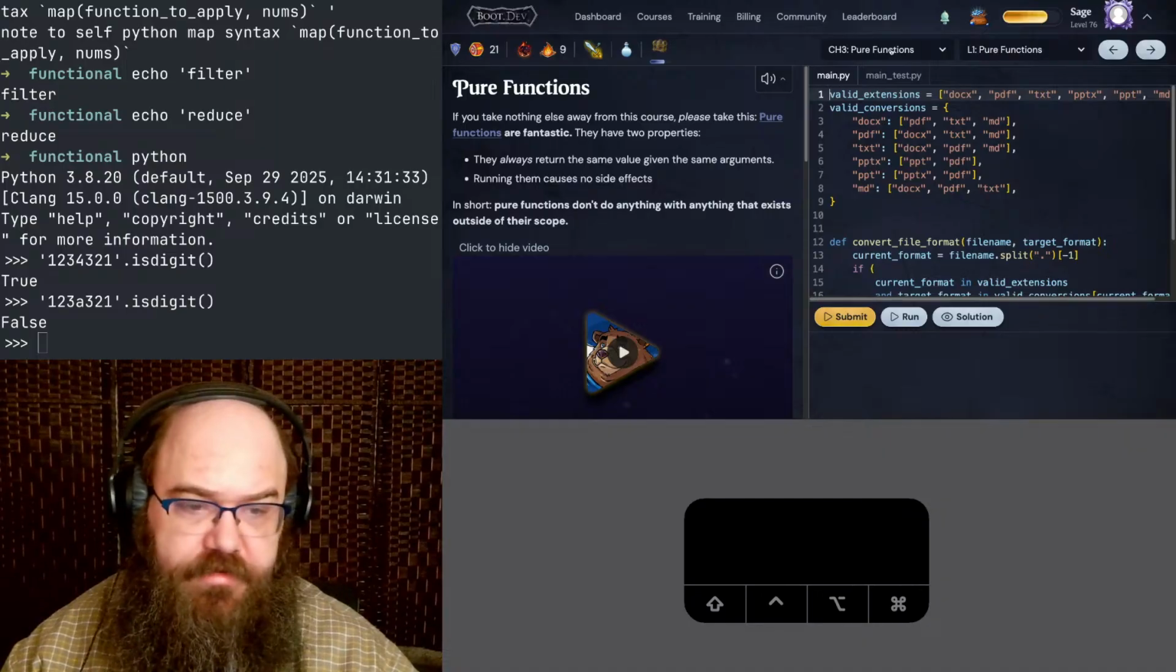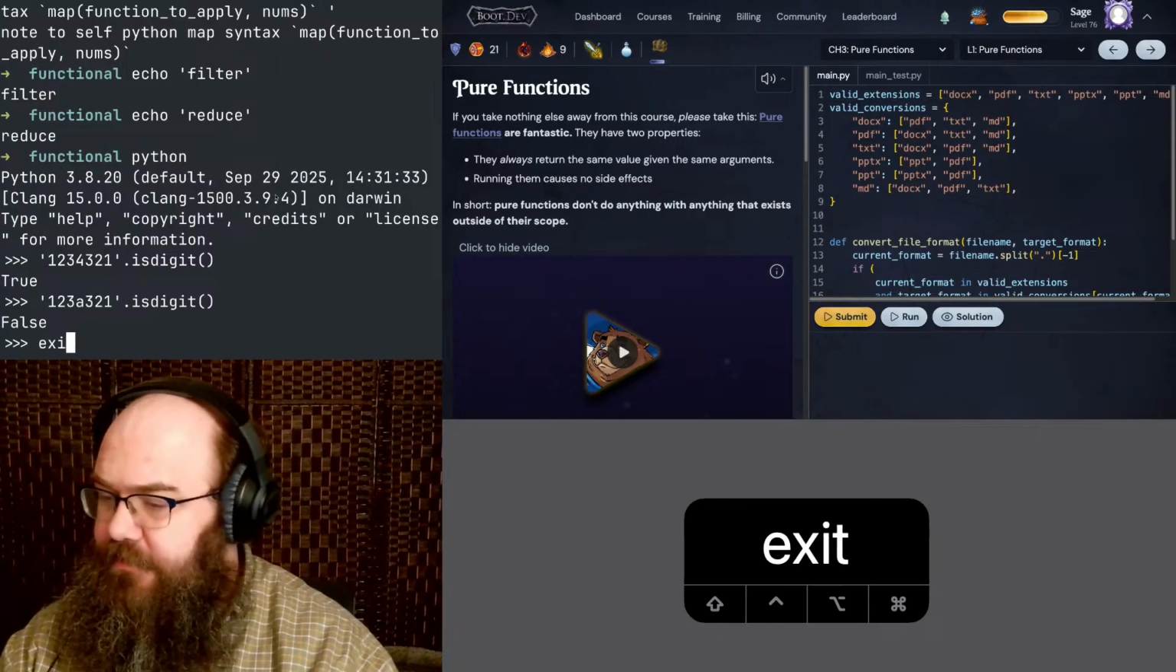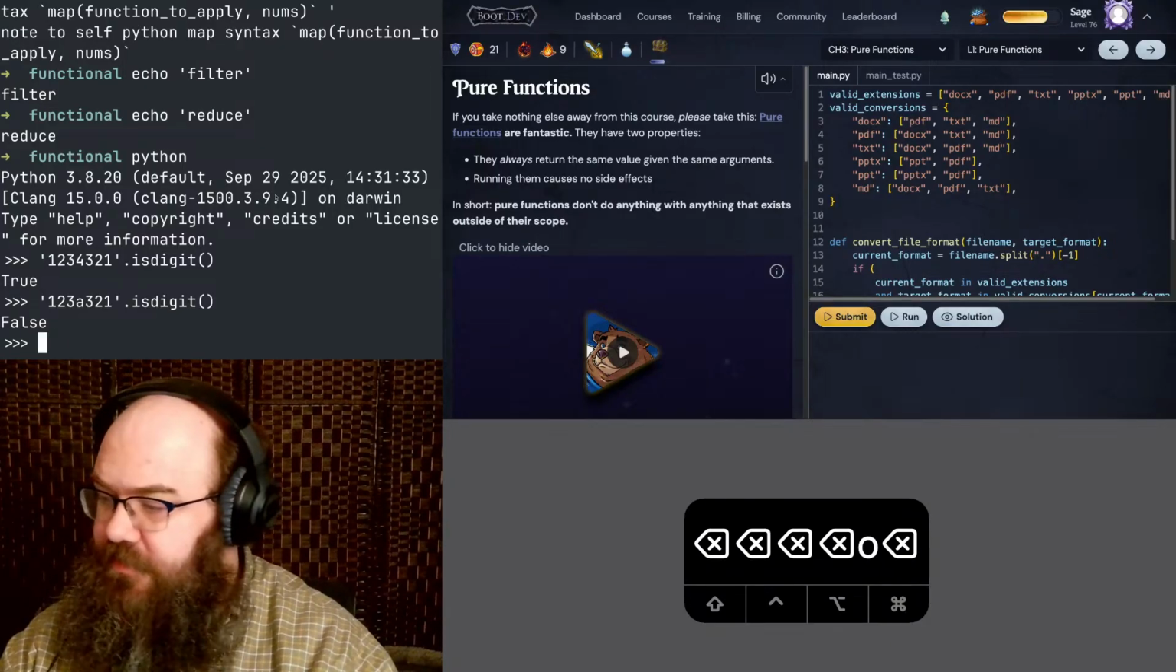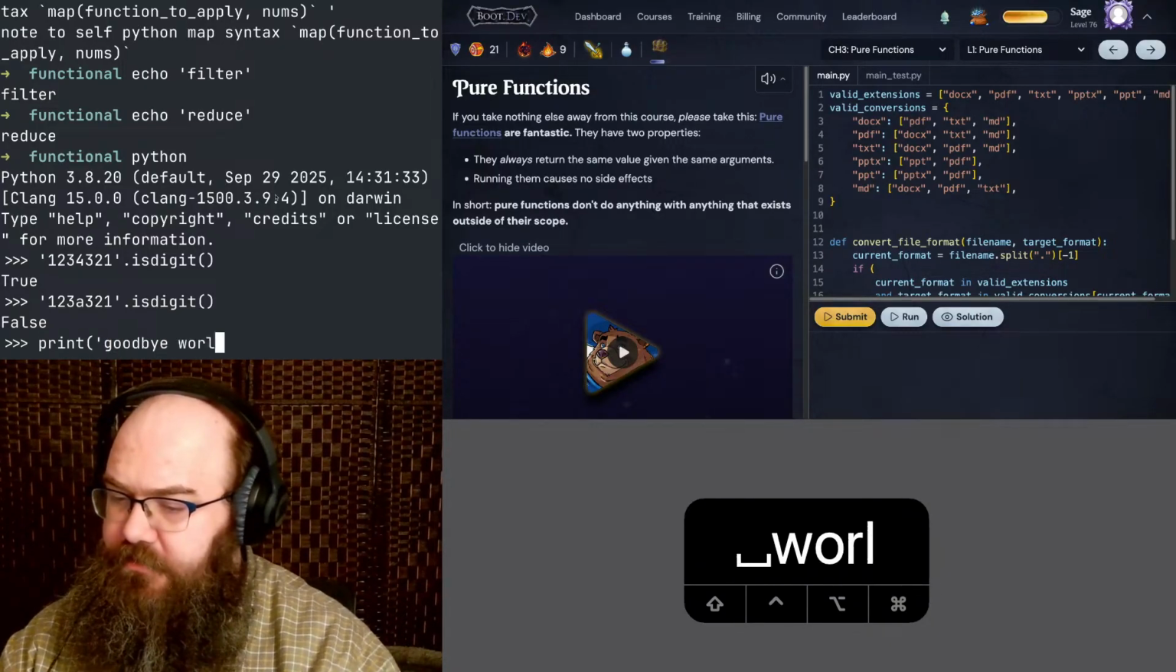Pure functions. Ooh, pure functions are a good one. But that's enough for now. Exit Python. Actually, I'll use Python to print goodbye world.